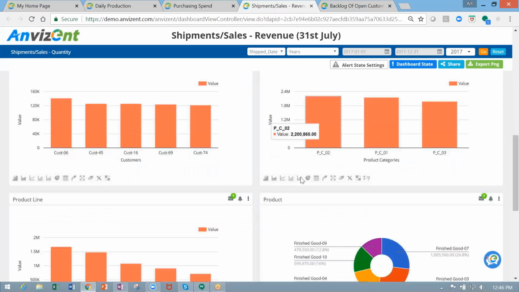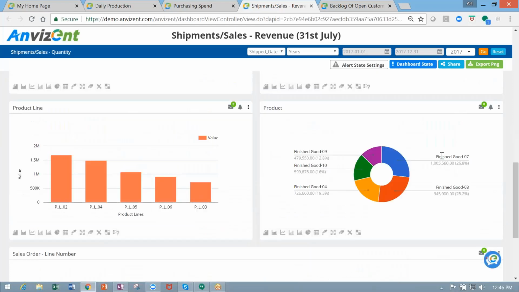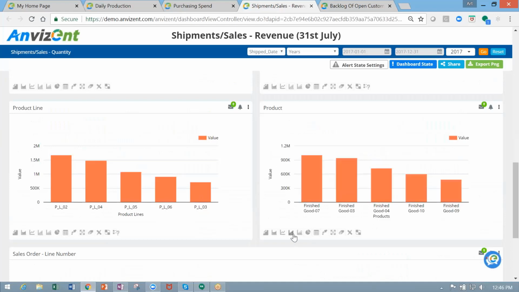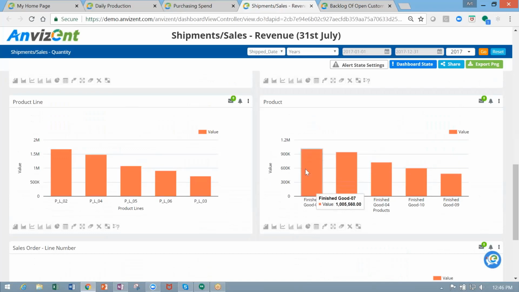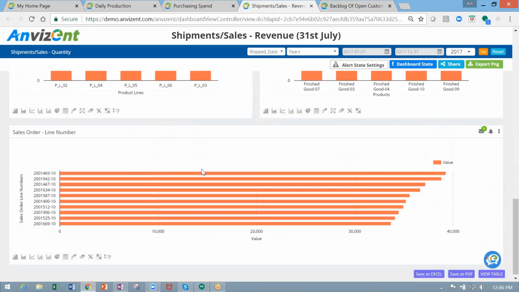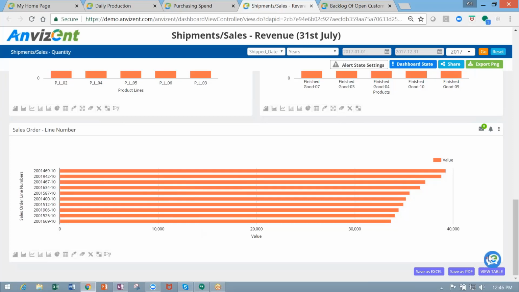There's the product lines that are within those product categories, and then the finished good items here on this donut chart. So I'm going to change it into a Pareto analysis here. Number 7, good 07, is my top shipper for this time period. And here's my sales order lines that I have shipped and the value of each one. Once again, I have the raw data at the bottom.